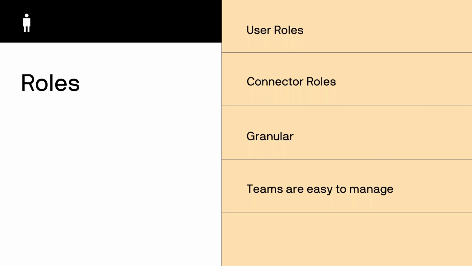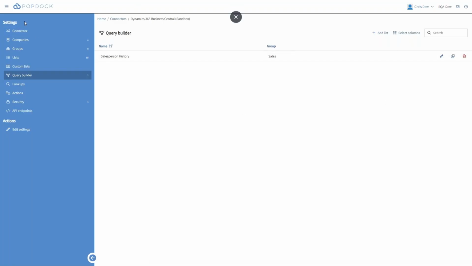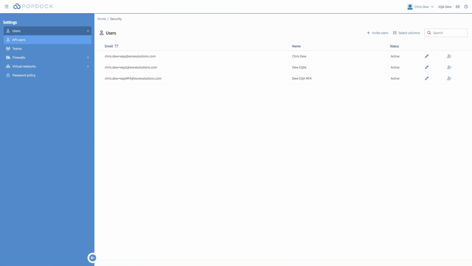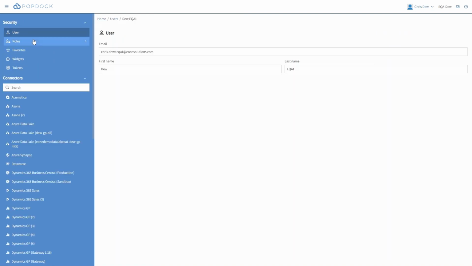And again, I think one of the things that you're going to hear from us more and more is that utilizing teams inside of Popdock is going to really be your friend on how you roll out these new security features. So let me jump in here real quick. If I go back to security now, and I'm just going to pick on this one user today.